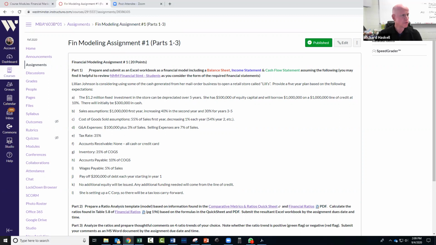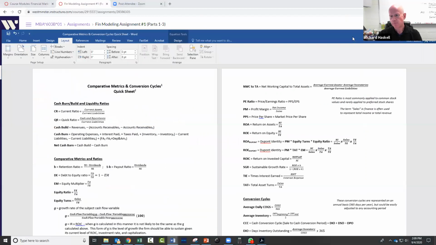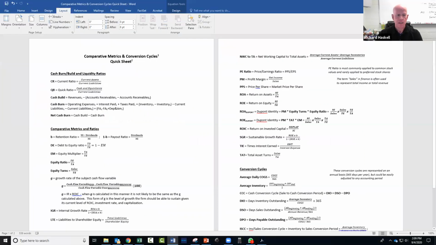I'm going to bring over for just a moment the comparative metrics quick sheet. So I titled this here, Comparative Metrics and Conversion Cycles. I think I have mislabeled it in some of the links that I give you in Canvas. I think I'm calling it Comparative Metrics and Ratios. The title of it's irrelevant to me at the moment. What's in it is important. And many of these, if not most, are also found in the Corporate Finance Quick Sheet. In fact, you'll recognize some of this exact same structure in the Corporate Finance Quick Sheet.